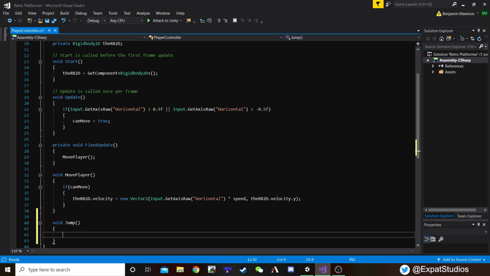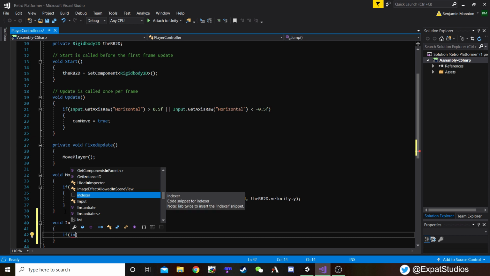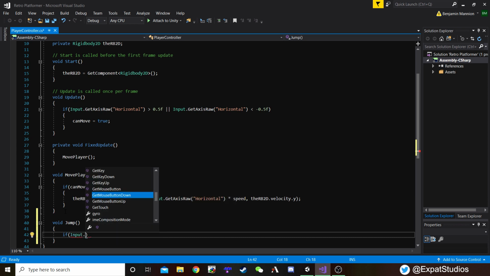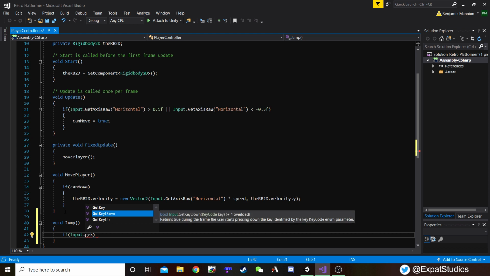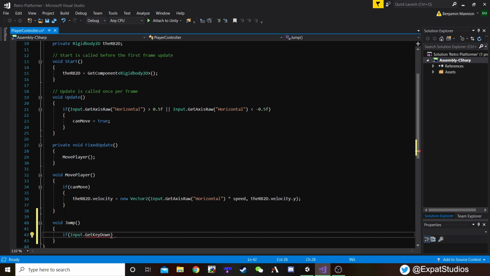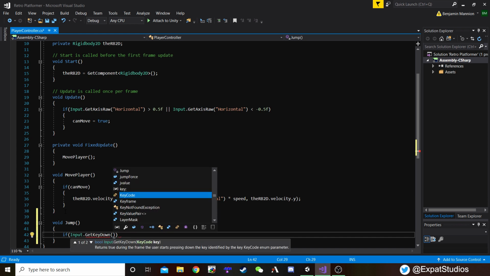We need to choose a button first, a key we're going to use to make our character jump. I think the space bar is pretty good, and possibly we could add in the left mouse button as well. So let's start by going if, like we did before, input dot get key down. Now get key down means that when a button is pressed, the frame the button is pressed, something will happen. So what key?